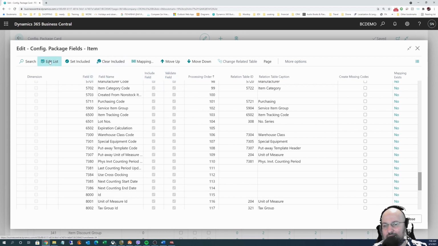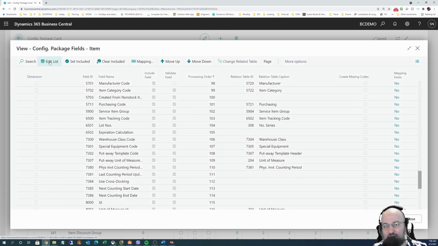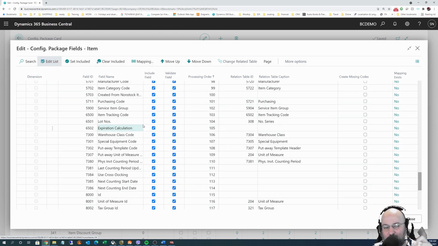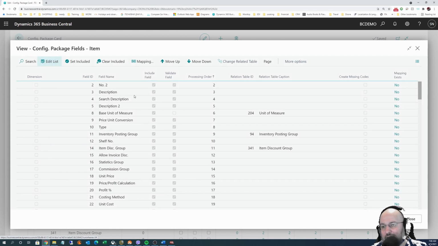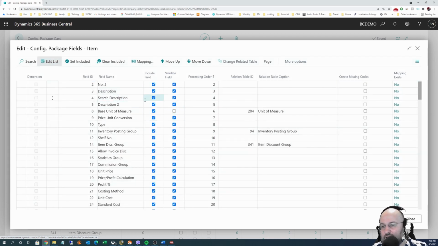And I know the edit list is clicked, and that's why I've been clicking it on and off. For some reason, that's a bit of a bug that has existed for almost forever, at least in the web client. So you have to do it the first time in order to actually bring it into edit mode, and then you can see that you can actually uncheck these. So basically that's what you're gonna do if you don't really need to export some data.